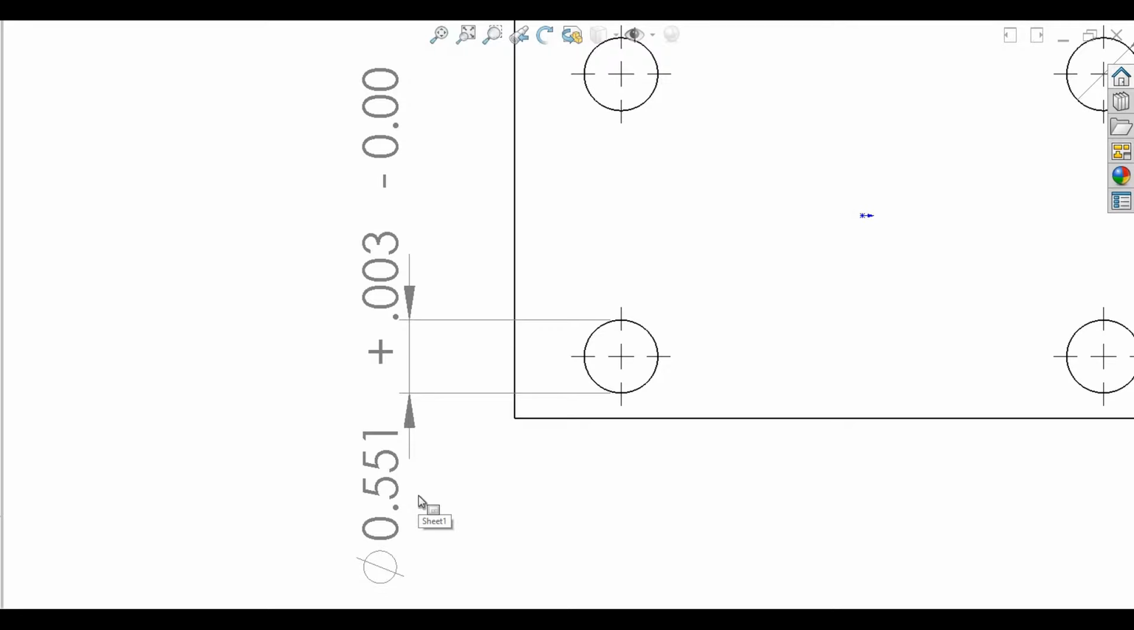Because if it was any smaller, you might not be able to fit the bolt or the peg or whatever it is that's supposed to go in here. So the tolerance on this, or the room given for error, is 0.003. That means that your hole could be anywhere from 0.551 all the way up to 0.554 in diameter. So there's a bit of wiggle room built in there.